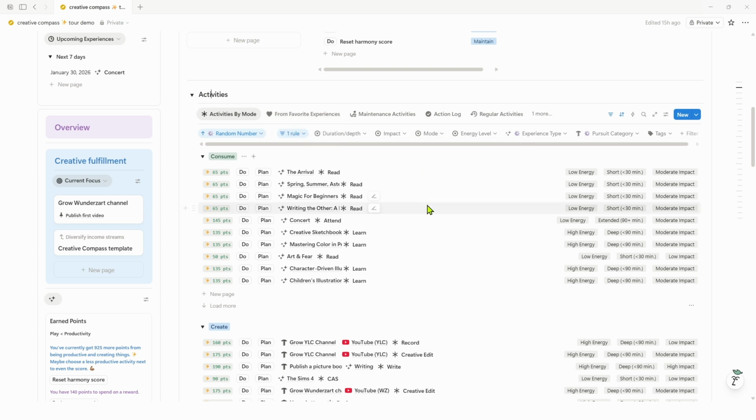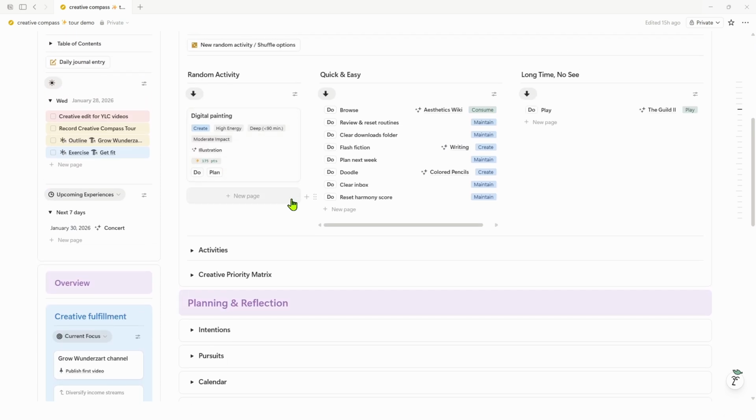But even with this organization system, it still might be tricky for you to choose what to do next. To help combat that decision fatigue and also help you do more of the things you love, also the ones that may have fallen by the wayside that you might have forgotten, the Creative Compass includes tools to help you choose what to do next.